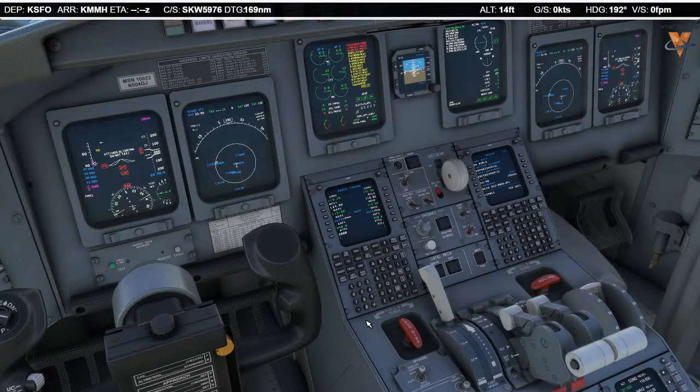SkyWest 5976, cleared to Mammoth Hot Springs. Trucking 2 departure, Sierra transition as filed. Climb via SID, maintain 10,000. Departure 135.1. Squawk 7224. SkyWest 5976, readback correct.